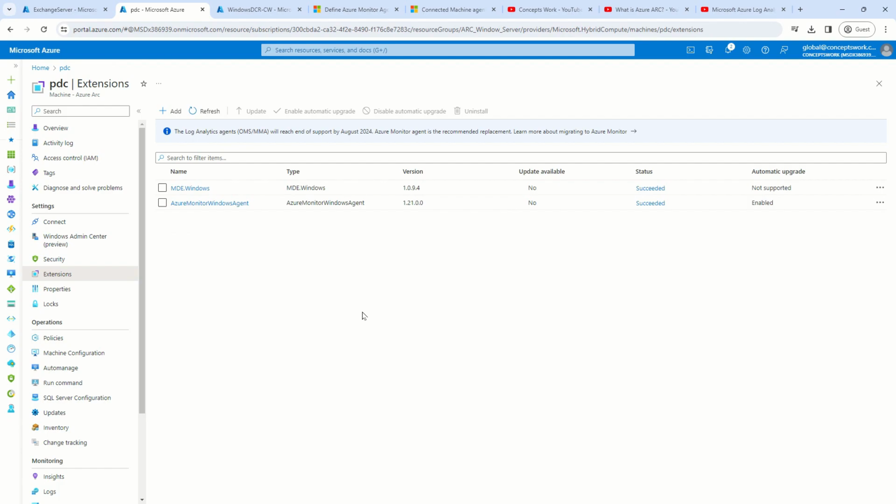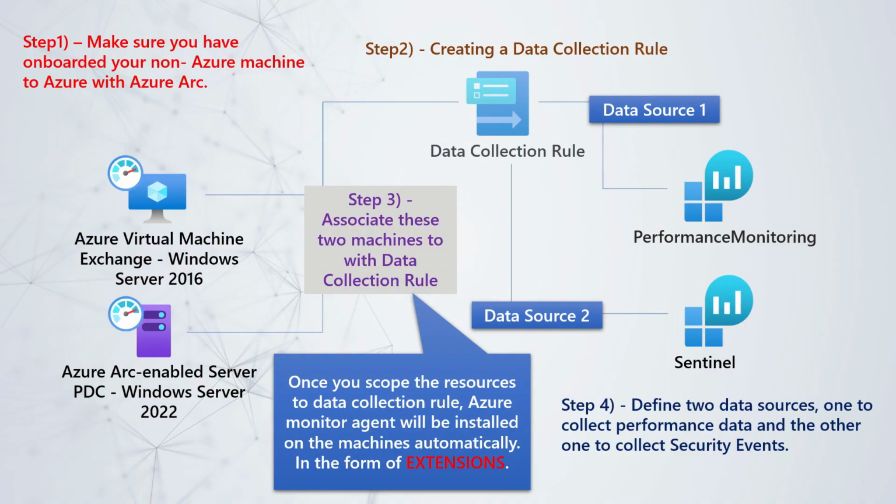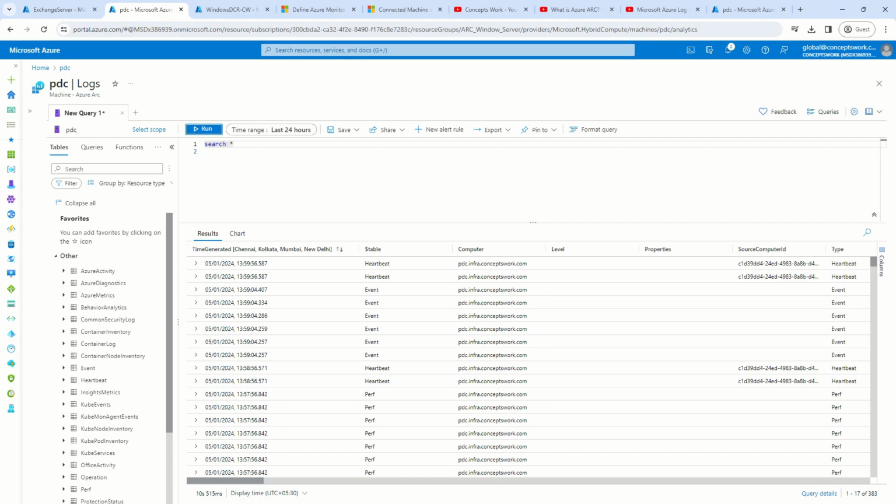Okay, but I would suggest you wait for at least 5 to 10 minutes to see the data ingestion. So what I will do is pause this video for 5 minutes, and then I'll bring back those machines and show you the data ingestion. Perfect. So it's been now more than 10 minutes. So let's go back to our portal and check whether we are getting all the data or not.